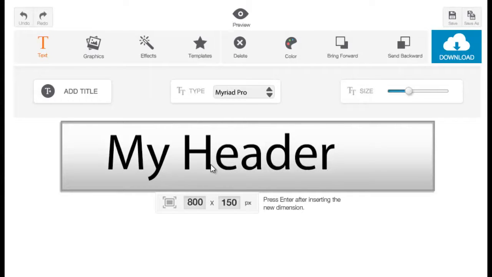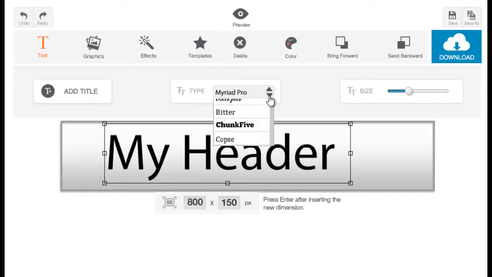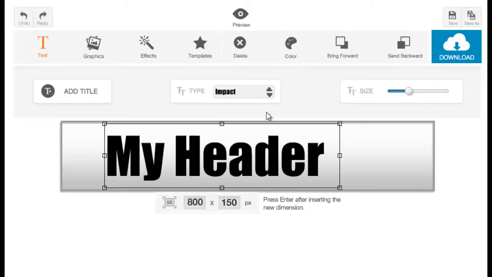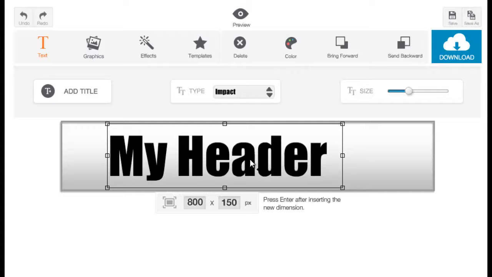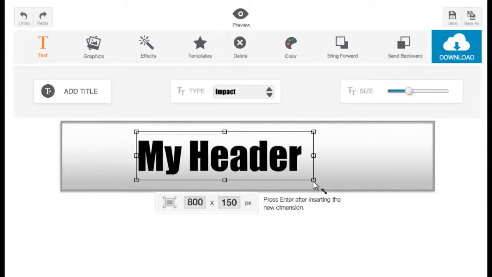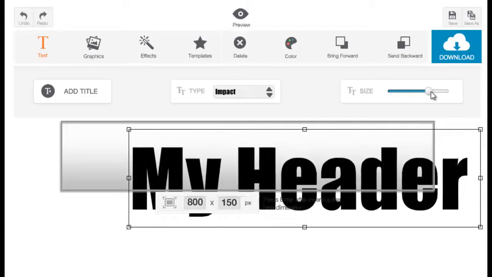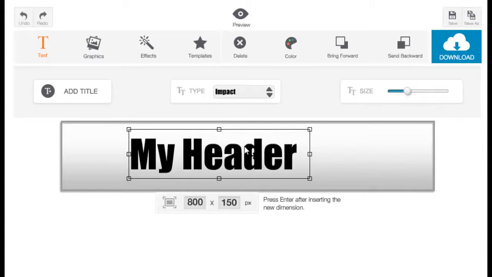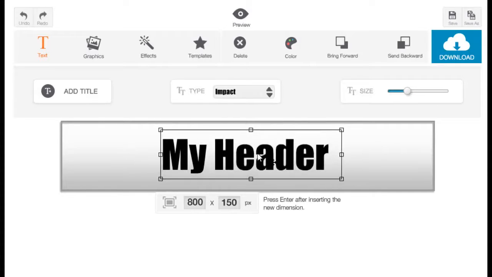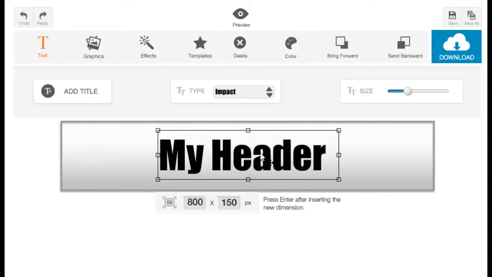Now to change the font, just click on the text, be sure to have selected that, and then under the type option, click on this drop down button and choose a font from these ones. So I'm gonna make it Impact. All right. Now to change the size, you can either use the toggle button on the corners and drag that like that, or you can also use the size toggle button right here. Slide it to the left and to the right, and of course you can just move your text to wherever you want to put it. I'm gonna put it in the center.